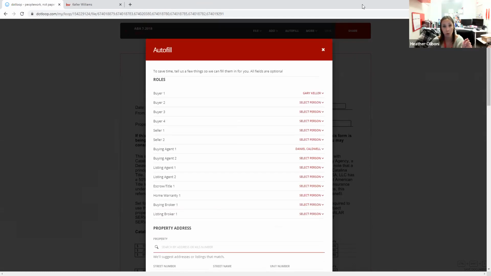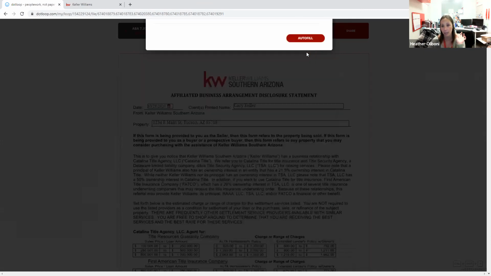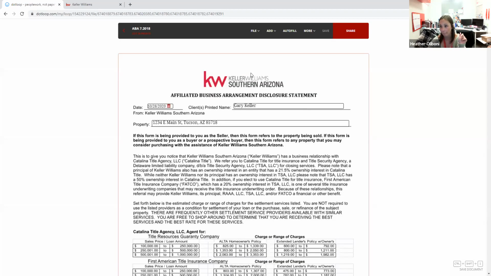If you don't want to use autofill at all and you just want to go line by line, you're more than welcome to do that. You just click that X button and it goes away.